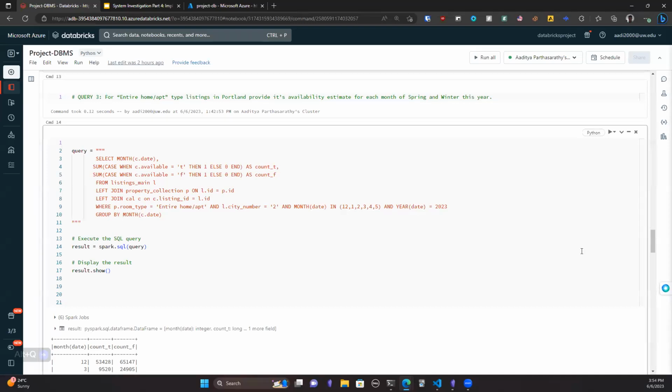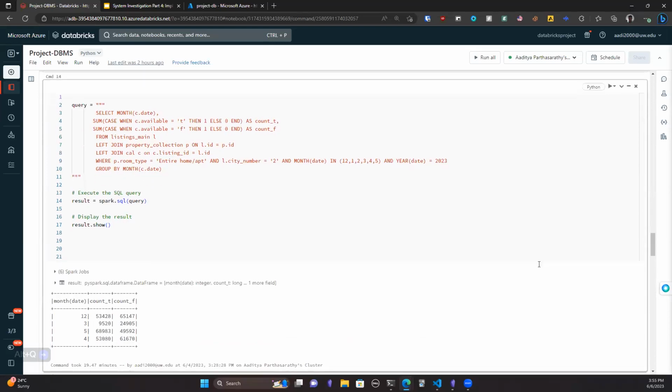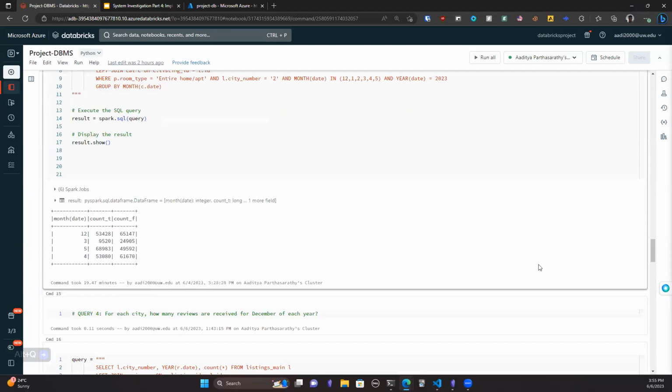Using the sum function with case statements, we counted the number of available listings for each month. We retrieved the month number from the date using the month function. This query provides insight into the availability trends of entire home or apartment listings in Portland during the spring and winter months of this year. The availability estimate can be used to assess the demand and potential occupancy of such listings in different seasons.